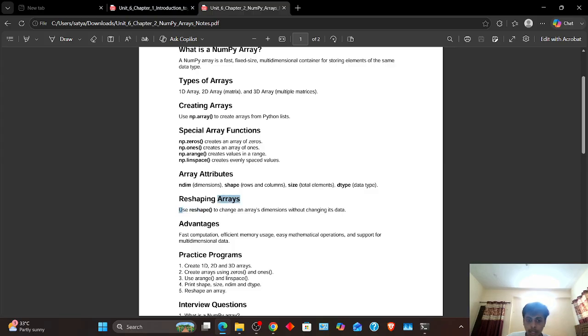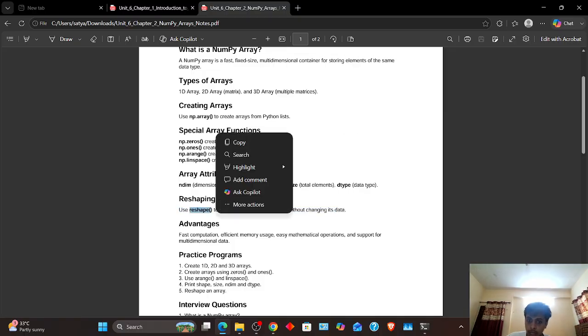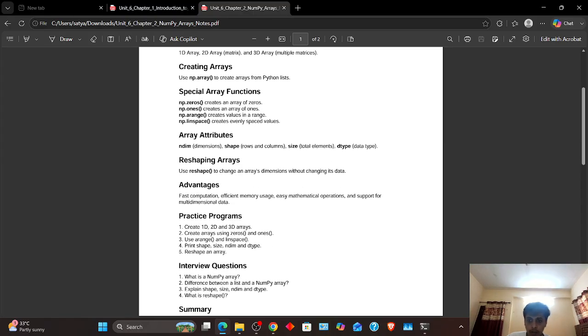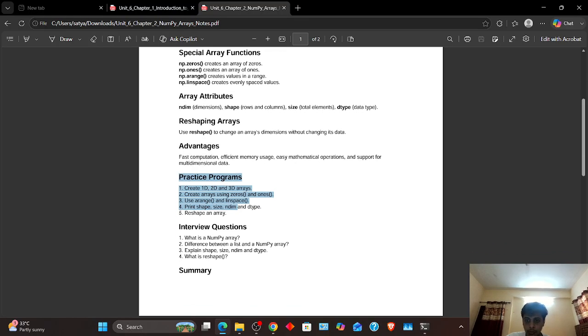So moving to the next topic, that is reshaping arrays. Reshape is used to change an array's dimension without changing its data. This syntax is used to change an array's dimension without changing its data. Now the advantages of NumPy arrays are fast computation, efficient memory use, easy mathematical operations, and support for multi-dimensional data. These are the practice programs that you need to do at home.